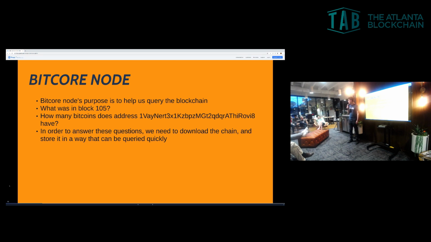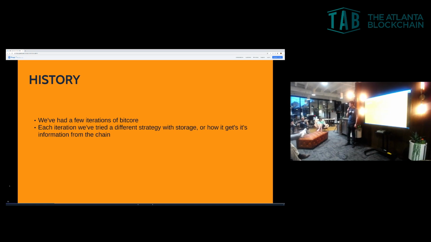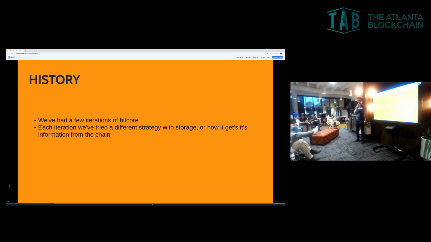So to do that, we have to download the entire chain. To find out all this data, we have to sync the entire chain and store it in a database. So we've tried this a few different ways. Our last iterations used different ways of storing the data that was in the chain. This current iteration uses MongoDB. Previously we used LevelDB. If you guys are familiar with that, it's generally what the Bitcoin client uses.